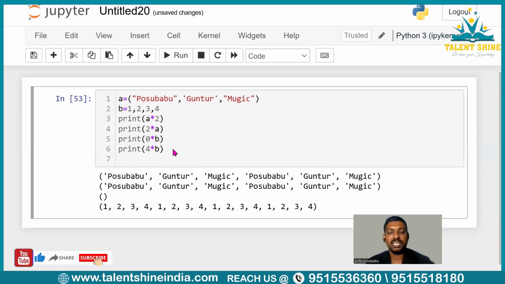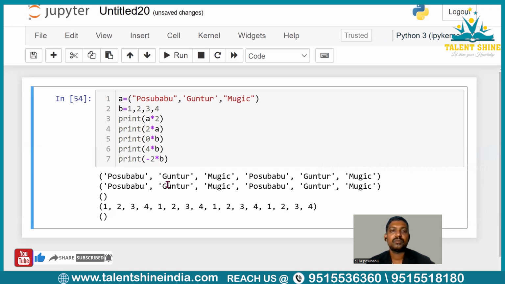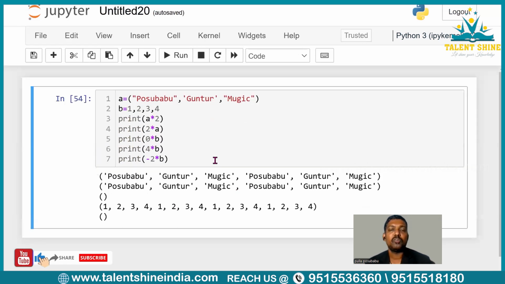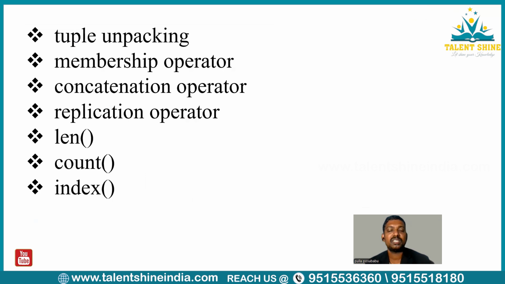Now can we take any negative integer values here? If you take a negative integer, like 0 into B, it is going to return an empty tuple. So try to understand what I have conveyed related to the replication operator. If you clearly understood the replication operator, now let's go back and discuss the next method.